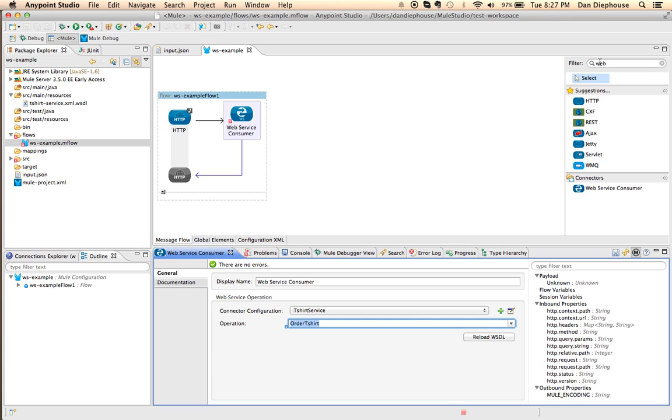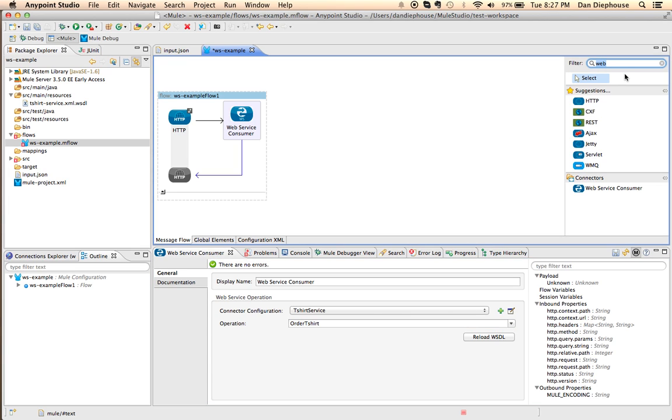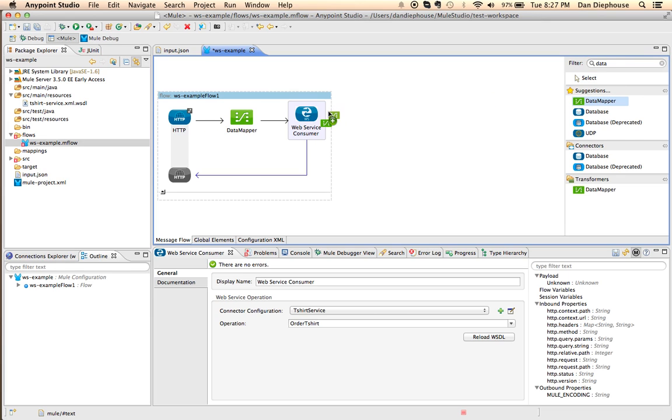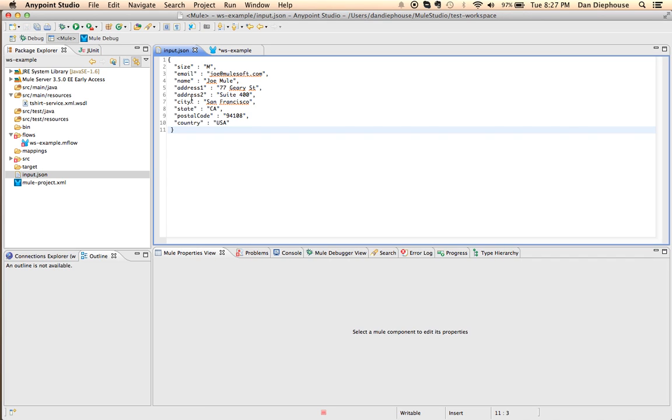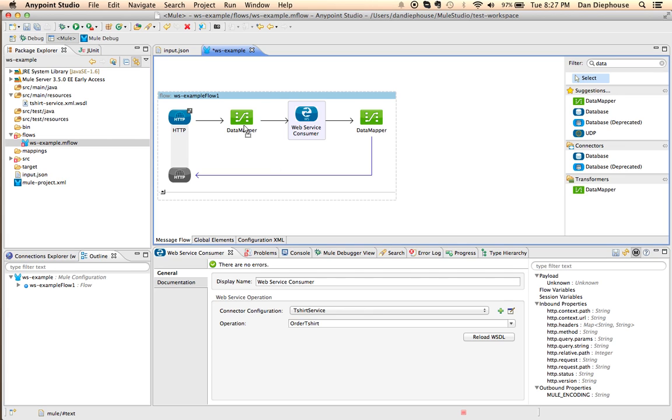And now all I need to do is my data mapping from my input and from my output. To do that, I'll use DataMapper. I'm going to drag that in here on the left and the right. And on the input side, I want to receive JSON. So what I've done is constructed some example JSON here, which has some fields like size of the t-shirt, email address, name, and so on. We'll use that as a sample input.